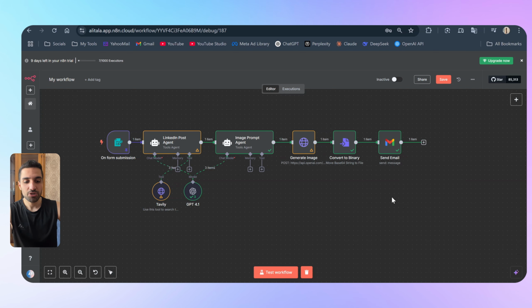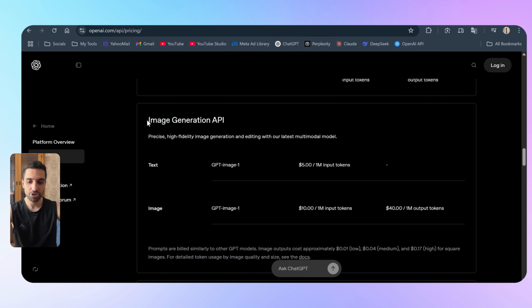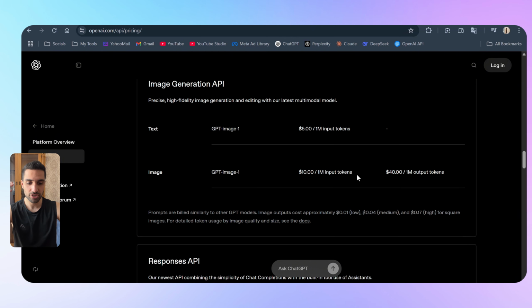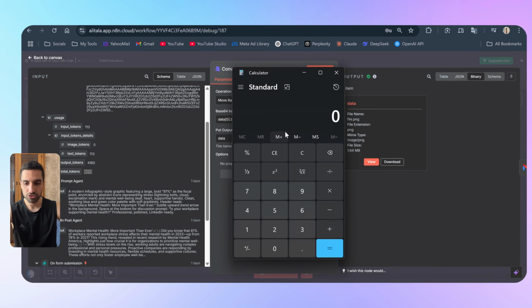So now let's see how much this image cost me to generate. So you see that our total token was 4,273. If we go to the OpenAI pricing for image generation API, for the image, you will see that we are paying $40 per 1 million output token. So let's do a quick calculation. So my total token was 4273. If we divide it by 1 million, we will get this number. And if I times it to $40, you will see that this image cost me 17 cents.